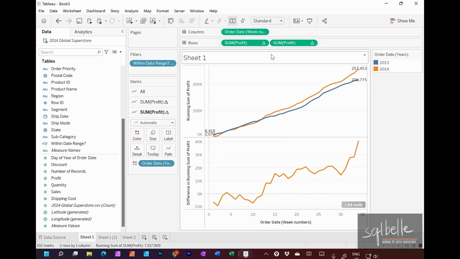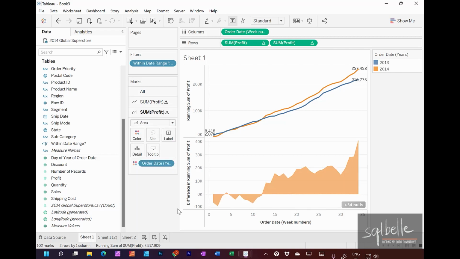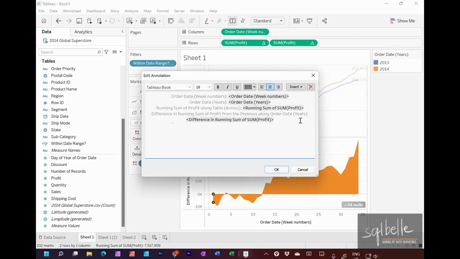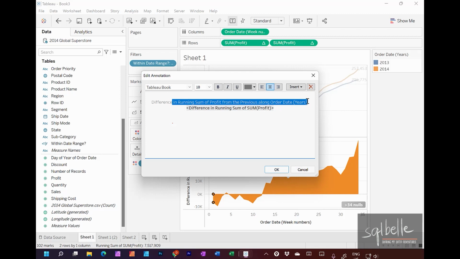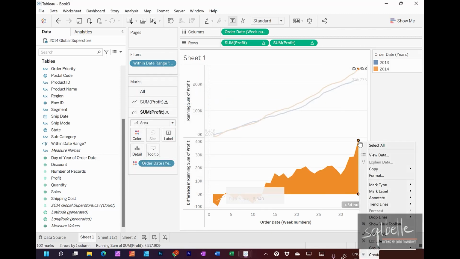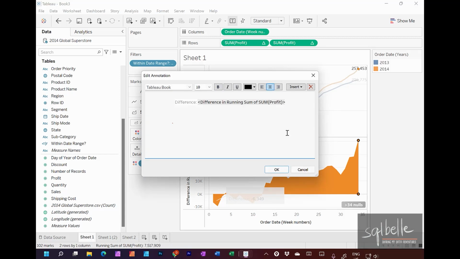Let's close this and let's change the mark type for the second pill to be an area. So on the drop down of the second pill's marks card, let's change this from automatic to area. Let's also annotate the first point and the last point. So in here, right click, annotate, and let's simply display the difference. Let's click OK. Let's annotate the last point as well. Right click on the last point, annotate, mark, and let's use the same format.